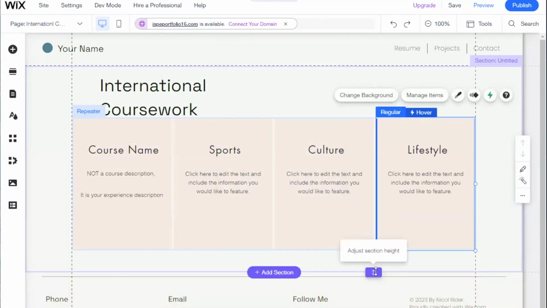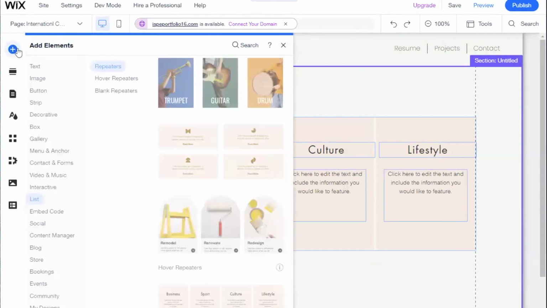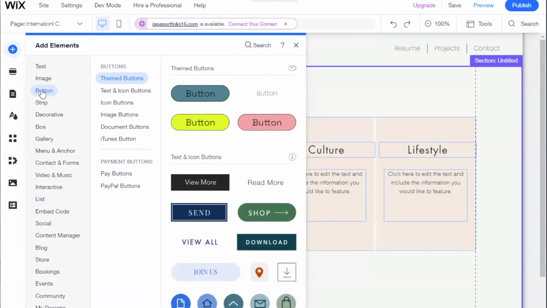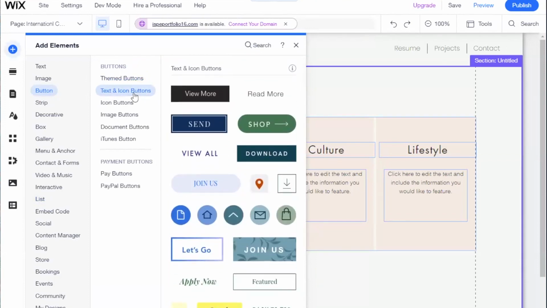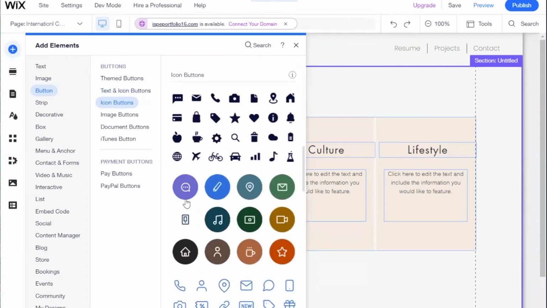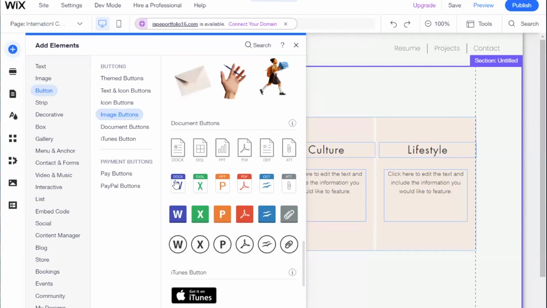All right, so now I want to give myself a little more space, and I'm going to add my document here. So I'm going to come back to add elements. I'm actually going to go to button, and I'm going to come to text and icon buttons. So I could use something like this to show that this is going to be a file. I like icon buttons, so I'm just going to make the choice to come down here and kind of do a document button. I like that one.